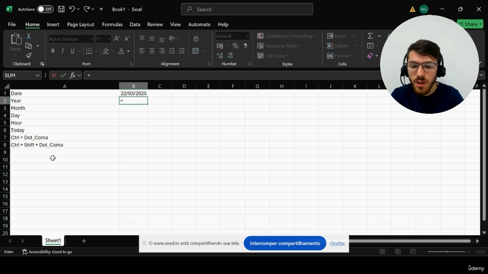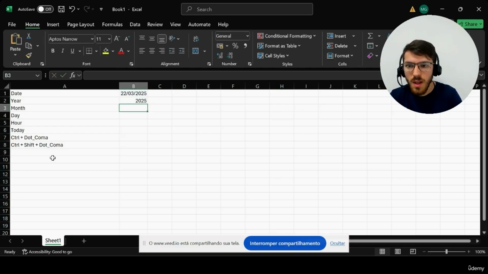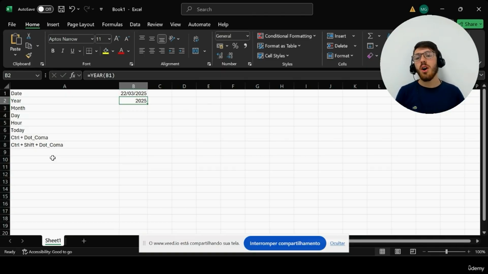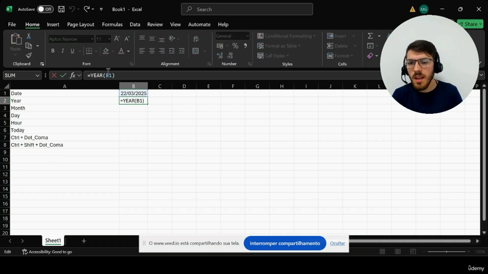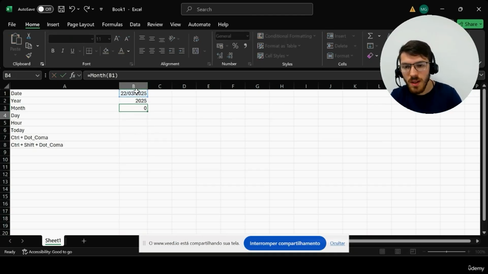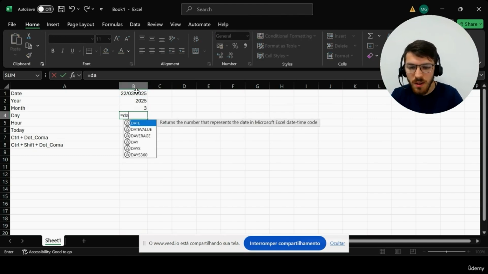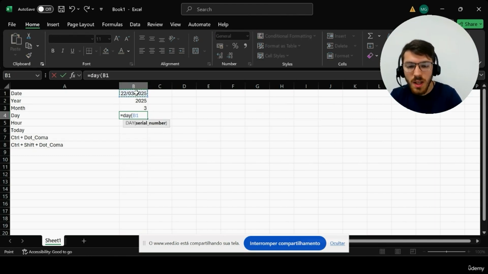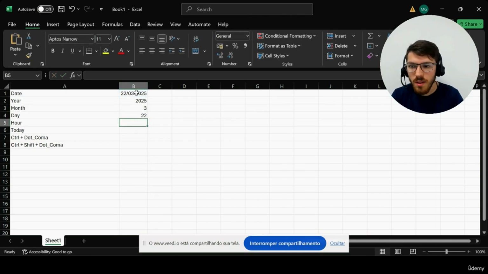Here I have the YEAR function. As you can see here, the YEAR function returns the year of the current date, the date that we specify. So as I specified here, B1, it's giving me the year of this date. As you can think, the function MONTH and the function DAY give me the same thing.